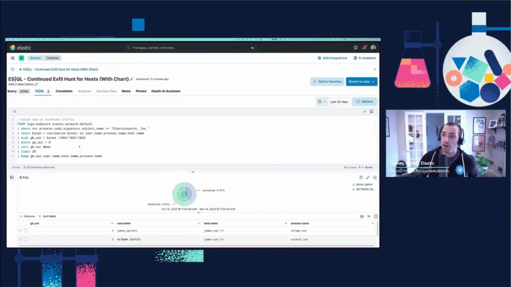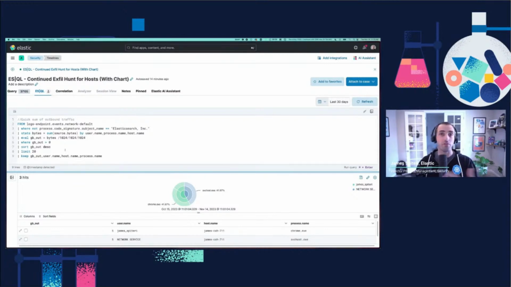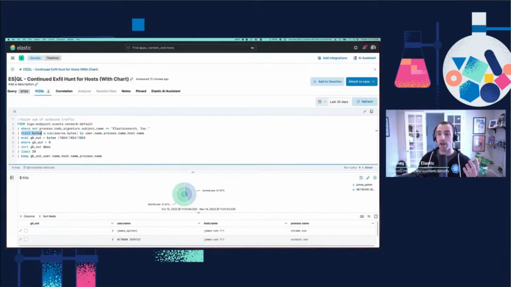And you can see I have a pretty short query just for the sake of this short demo here. But I'll just walk you through really quick what it's doing and some of the stuff we've never been able to do before we had ESQL. So not only are we searching from a specific log source, but we're also aggregating. So you can see here we're creating a new field and we're aggregating the source bytes for a user, a process, and a host name. So we can split that.